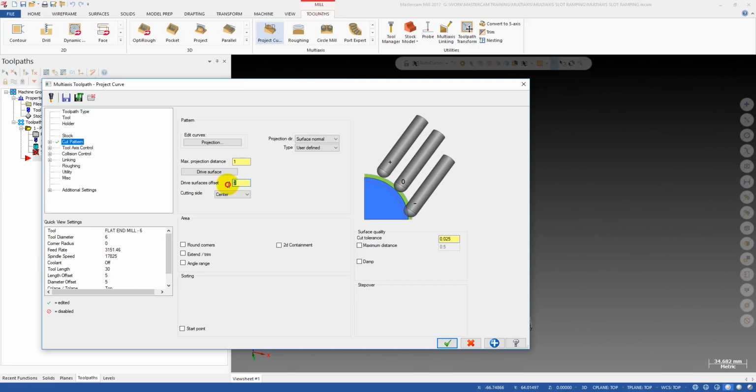We have a parameter called the drive surface offset. If you input 0, the tool will stay in contact with the drive surface. If you input a positive value, the tool will stay away from the surface. And if you input a negative value, the tool will go further and cut into the surface. I will start with 0 first.